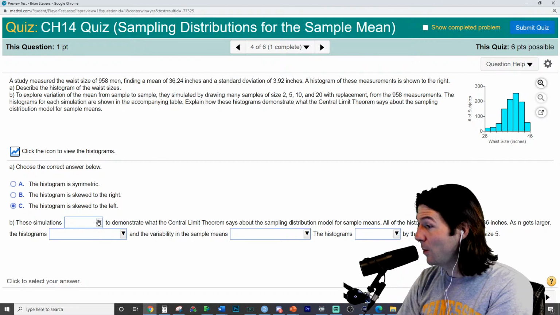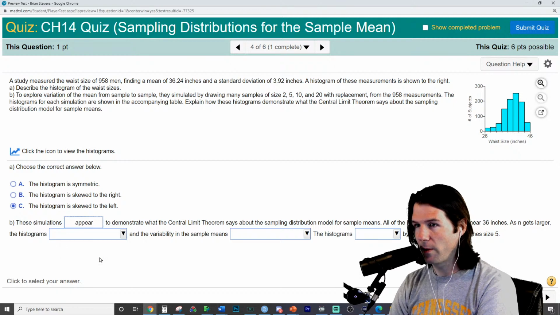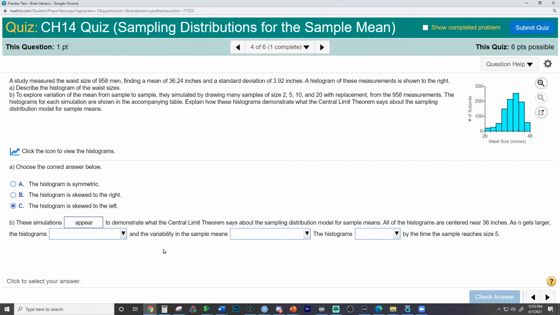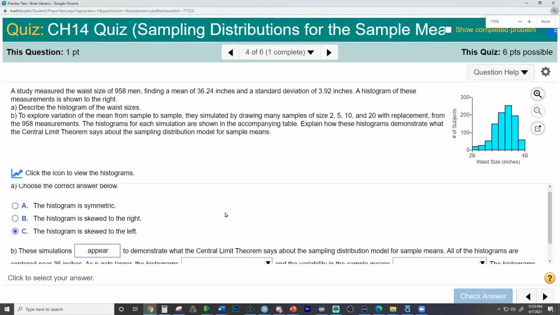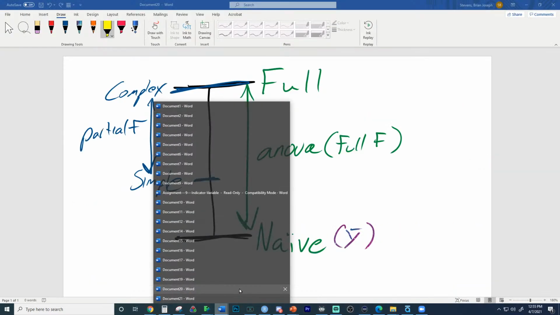These simulations do appear to show the central limit theorem. Good simulations will show what they're meant to show, so they do appear to show it. The central limit theorem states that the spread is shrinking, it is decreasing. Great job. They show all these histograms centered at 36 because the mean does not change. We were talking about that earlier today.